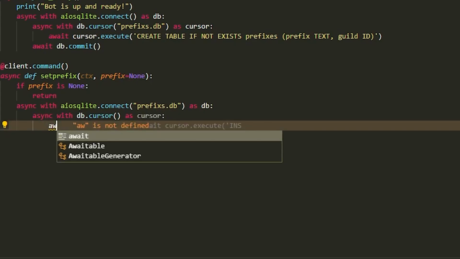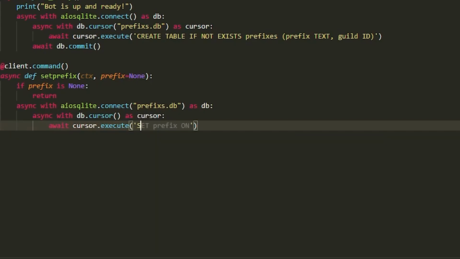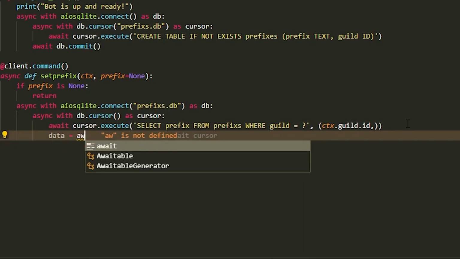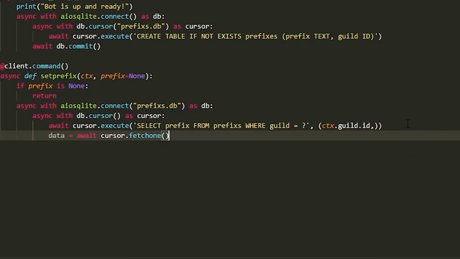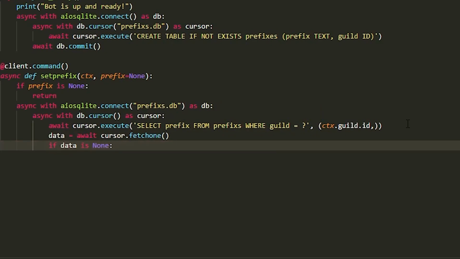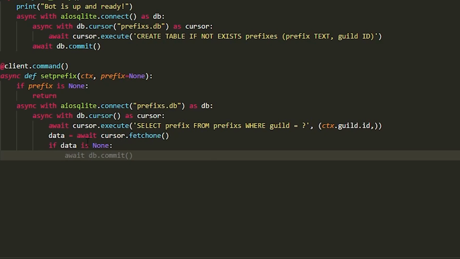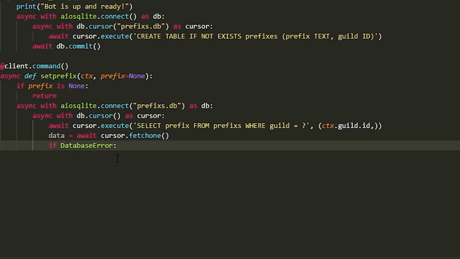Now, what we can do is await cursor.execute, and this is going to do SELECT prefix FROM prefixes WHERE guild = ?, and then a comma right here. Pass in ctx.guild.id, like so. Then we can have data = await cursor.fetchone(). So if data is None, then we could do something. Actually, just do if data, and then we can have something else afterwards.